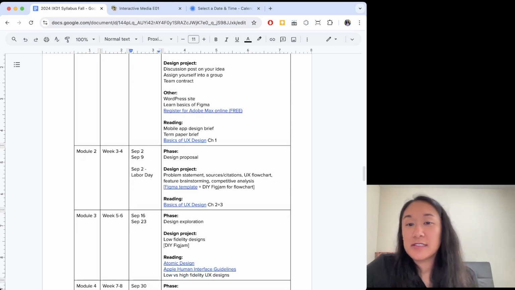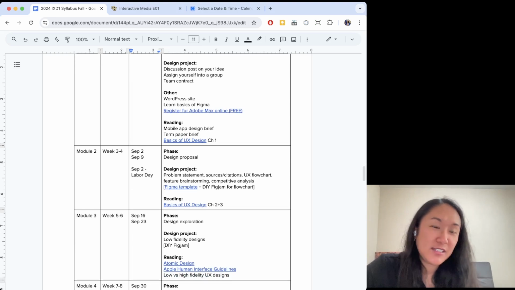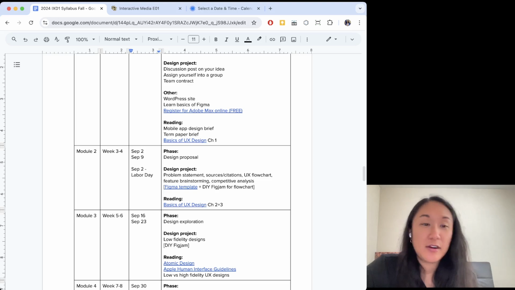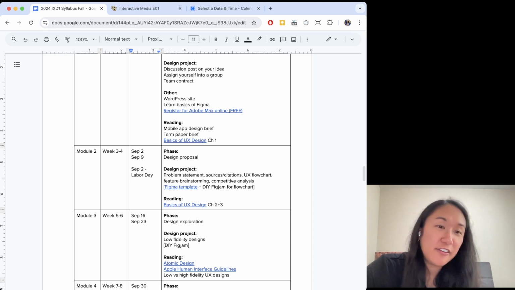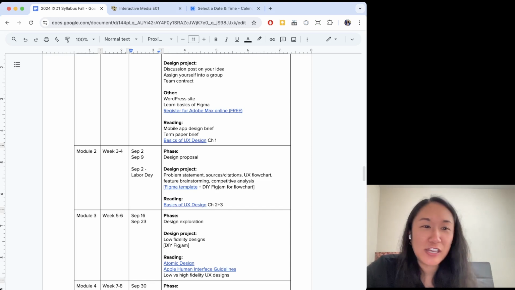You will set up your WordPress site. So again, that's your portfolio site throughout Interactive 1, 2, and 3. And there are directions that will be provided in the assignment. You will start kicking the tires around on Figma, just opening it, taking a look at what the software is capable of doing. Perhaps watching a couple tutorial videos to get yourself familiar with the software.